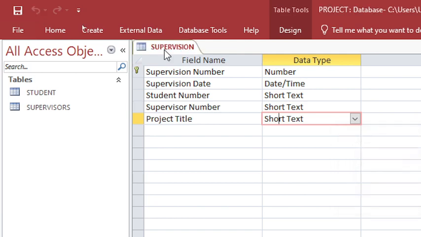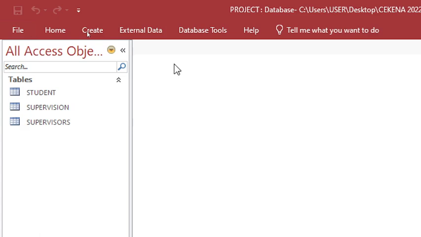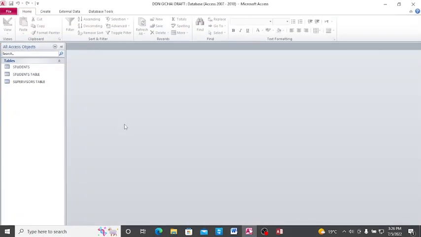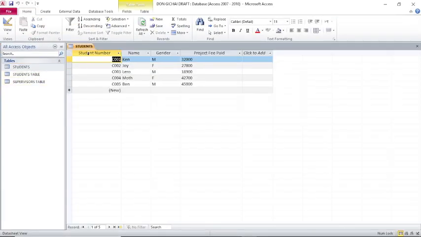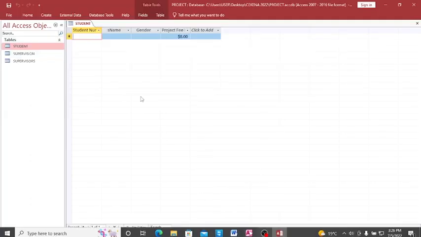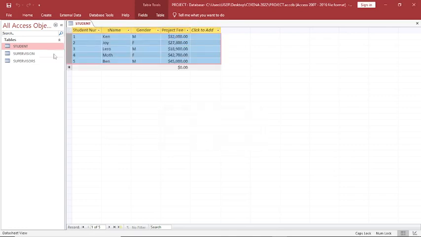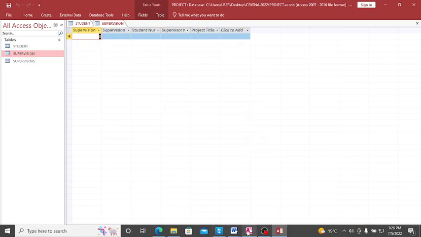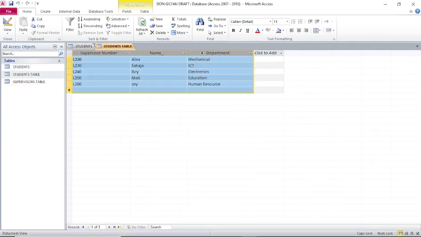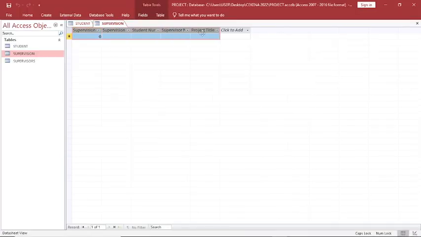Supervision. Guys, my 3 tables are over, and therefore what I need to do is just to copy and paste the data. I have the data in another database. Therefore I just copy this data to save on time. Copy. If I just go to the next database and paste it, then I open the supervision table, guys. I go to student, the next table, that is the supervisor. I copy that, go to this again, paste.